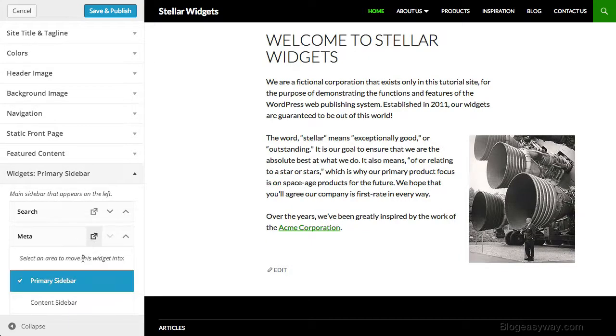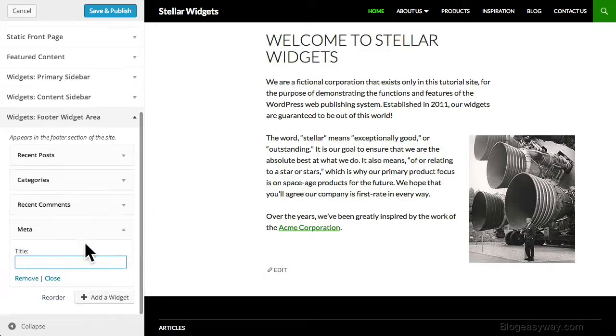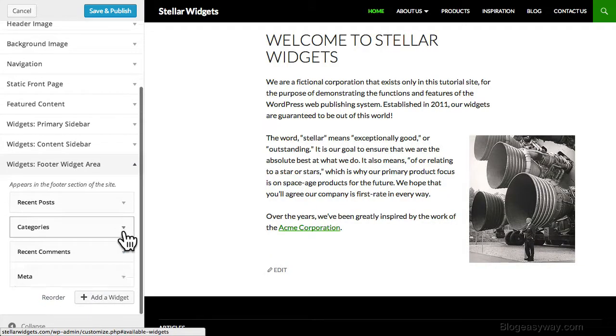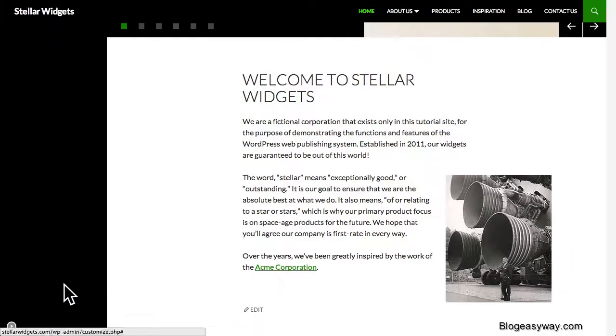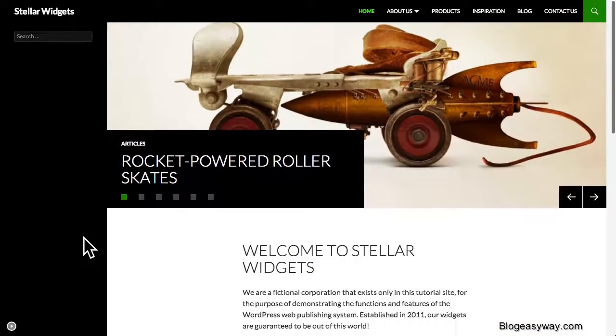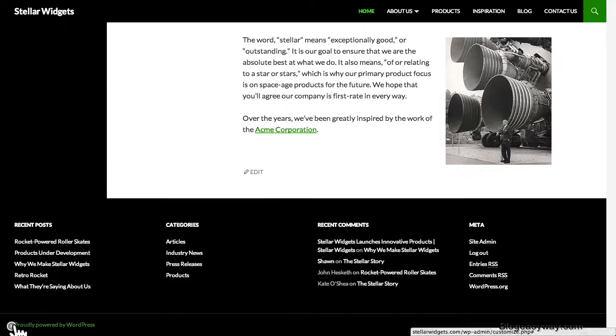You can easily edit the details or settings for each widget by clicking the arrow to the right of the widget's title, or anywhere within the widget's title area. I'll collapse the customizer, and now we can see that these widgets have been moved from the primary sidebar on the left-hand side of our site to the footer across the bottom.